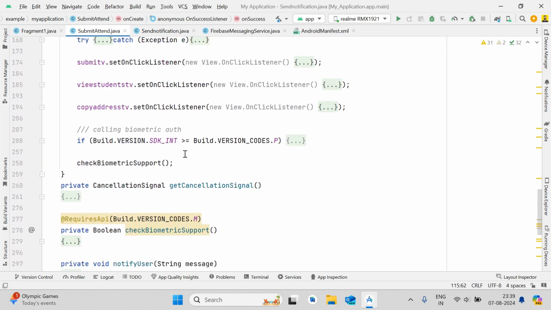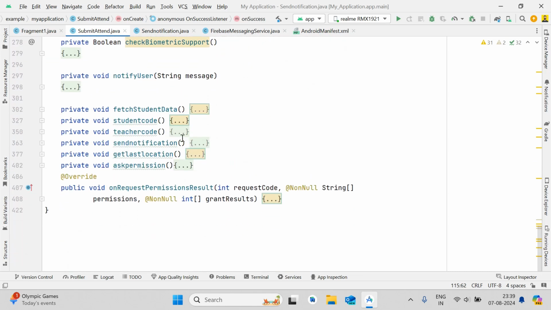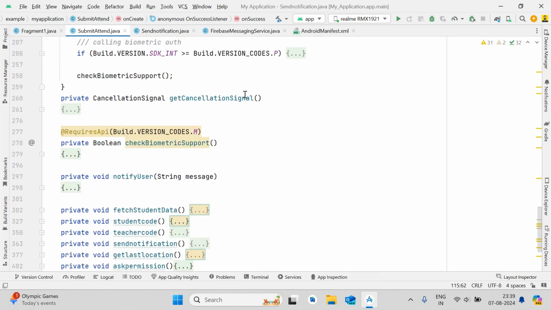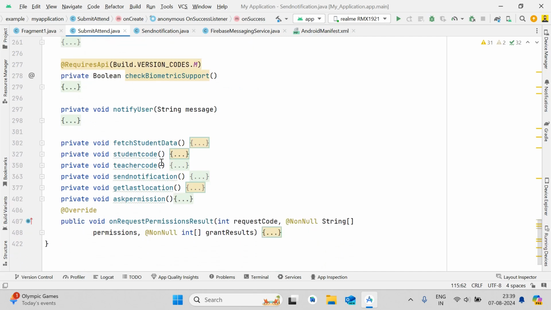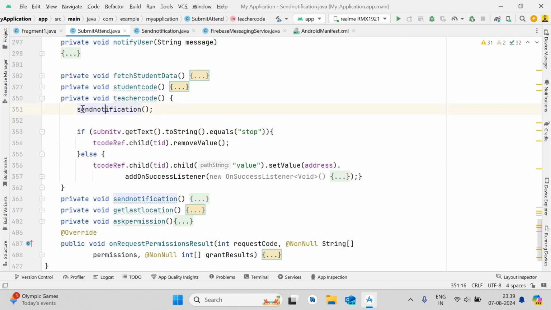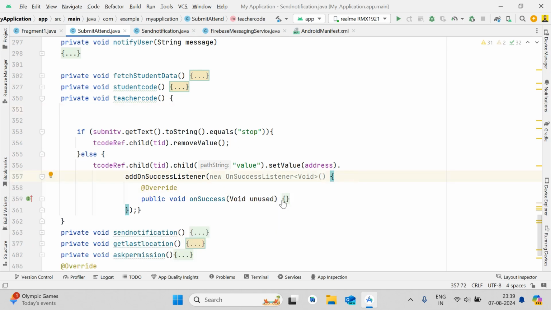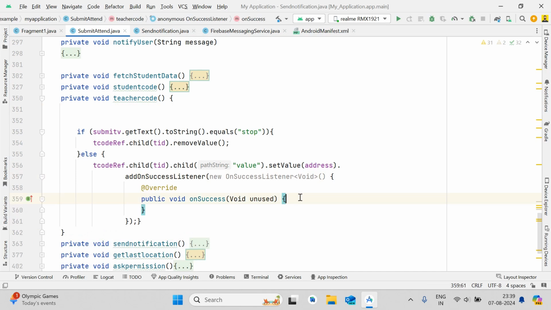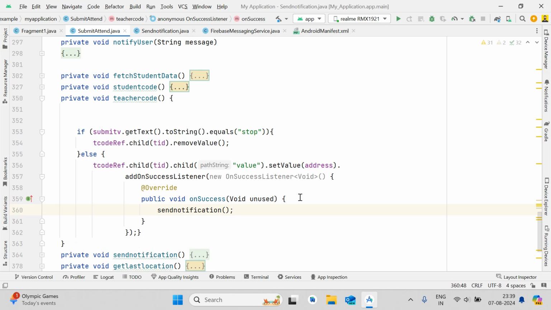Now, how we send the notification is the tricky part. Simply open this teacher code method. You can see that here we are calling this method, sendNotification. You have to simply cut this method and paste it inside onSuccess. Basically, whenever the teacher starts the attendance, this address will be stored in the database. So on the success status we will send this notification to all the students that the teacher has started accepting attendance. Now you can submit.